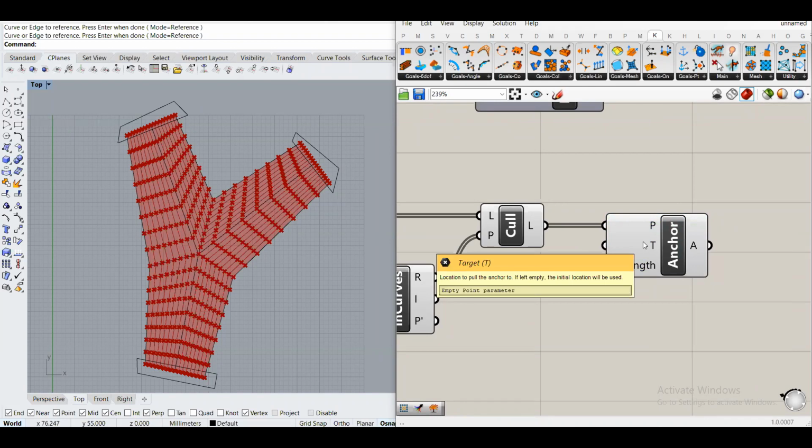It asks us also for the target. And the target is basically if you want to anchor the points, but also you want to move them to a certain place during the simulation. At this stage, we don't need to, so we will not. But sometimes it is a very strong tool to be able to use. In some cases, we will be using it later.